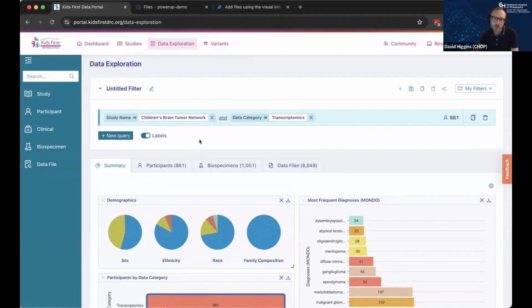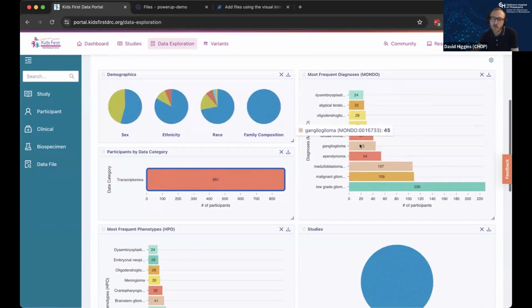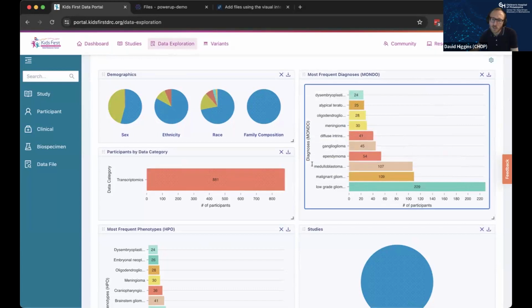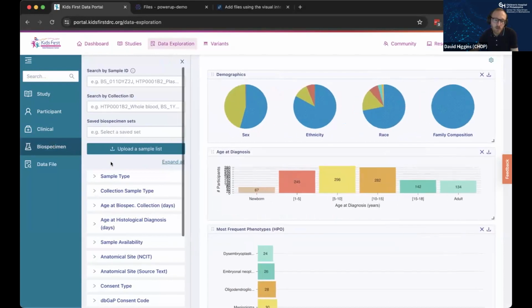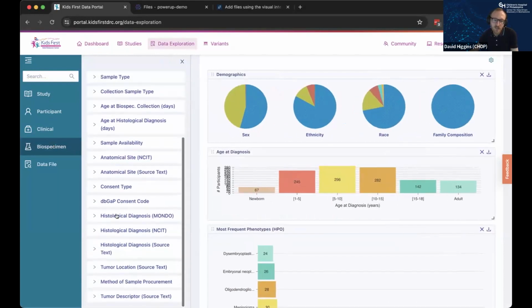So now what we want to do is, well, you can see by looking at our diagnoses, we have lots of different diagnoses here. And so we want to just hone in on two. We want to hone in on medulloblastoma and ependymoma as part of our demo. So we're going to select those by looking at a biospecimen filter, and we're going to add a histological diagnosis, MONDO.